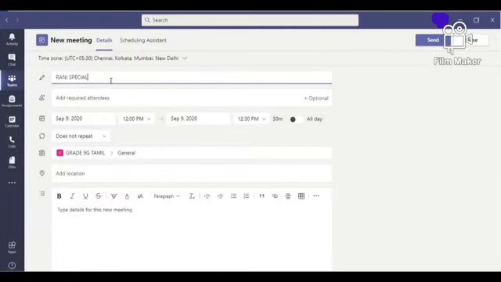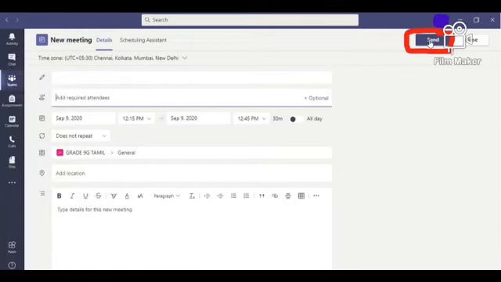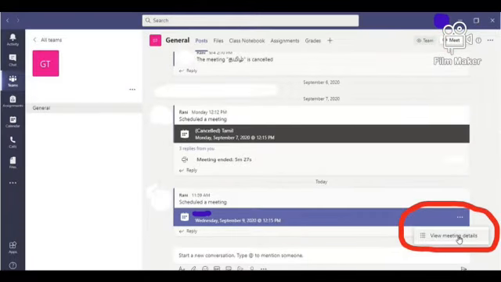You just give the name of the meeting and adjust your time. And then give Send. Once you give Send, you will be back to the page where the scheduled meetings are available.